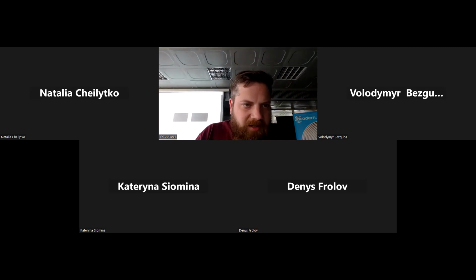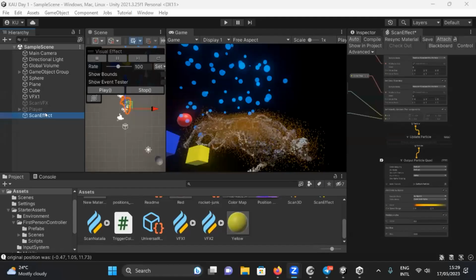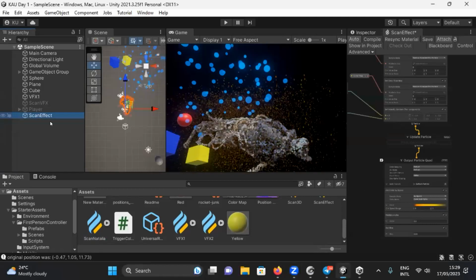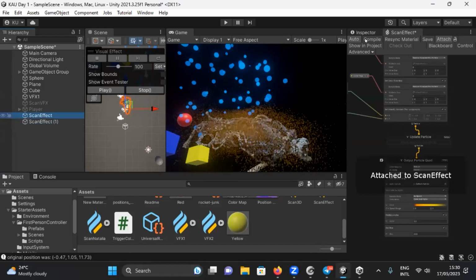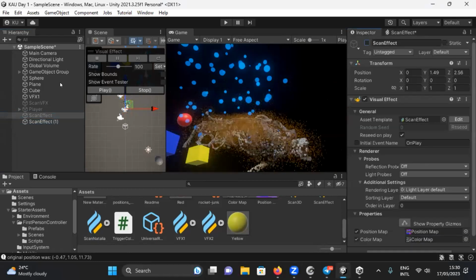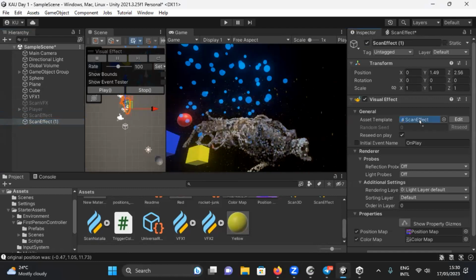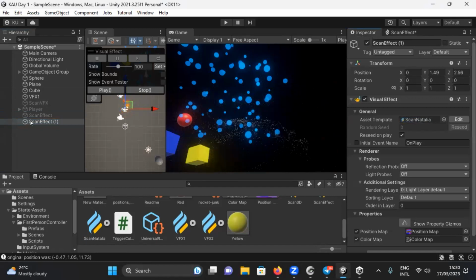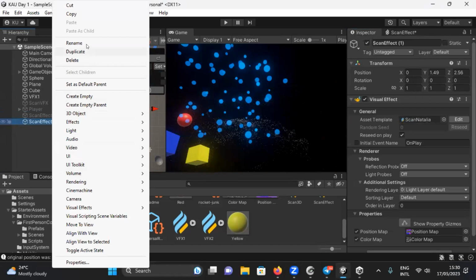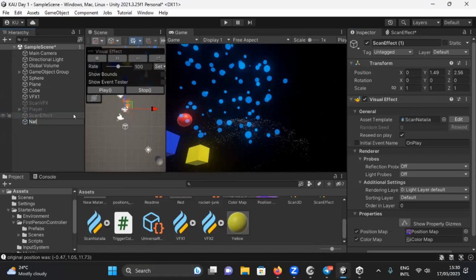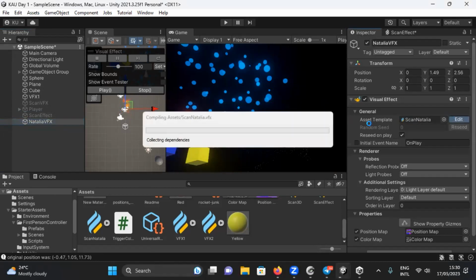I can share the screen again to show you what I'm doing, and I have the effect here. I just renamed it. I will duplicate this so that I keep my original. I duplicated it. Okay, and drag. So rename it. Effect VFX and edit.